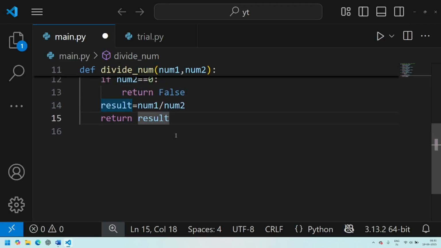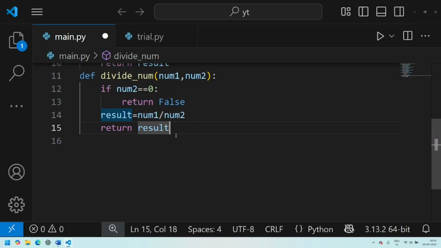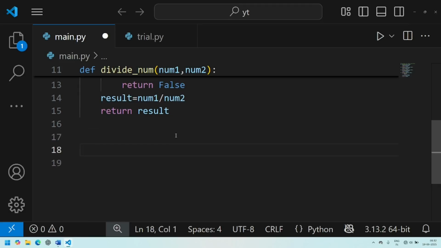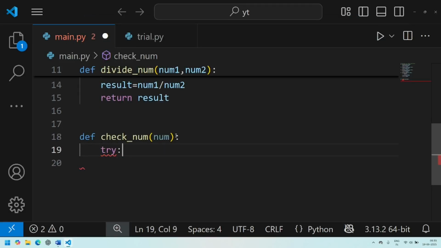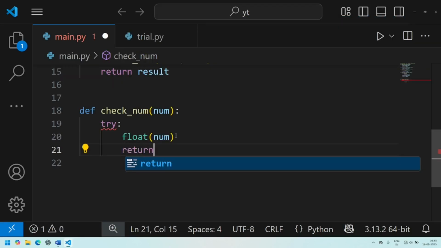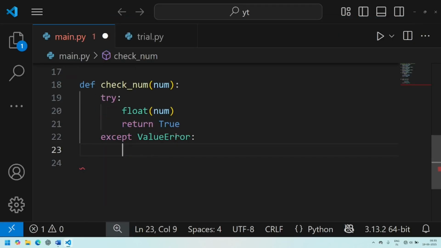Now we will write a function to take operands and check if they are numbers or not. Here we are using a try and except block. In the try block, we are trying to convert the input values to float. If it is successful, then we return true. Otherwise, if an error happens, we return false.